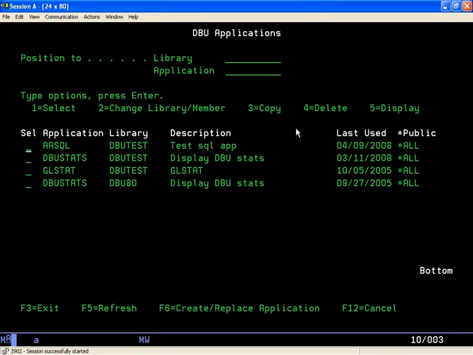This is the DBU application screen. This will list any DBU applications that are in your library list. Notice near the bottom of the screen, the F6 key allows you to create or replace the application. We will use the F6 key.